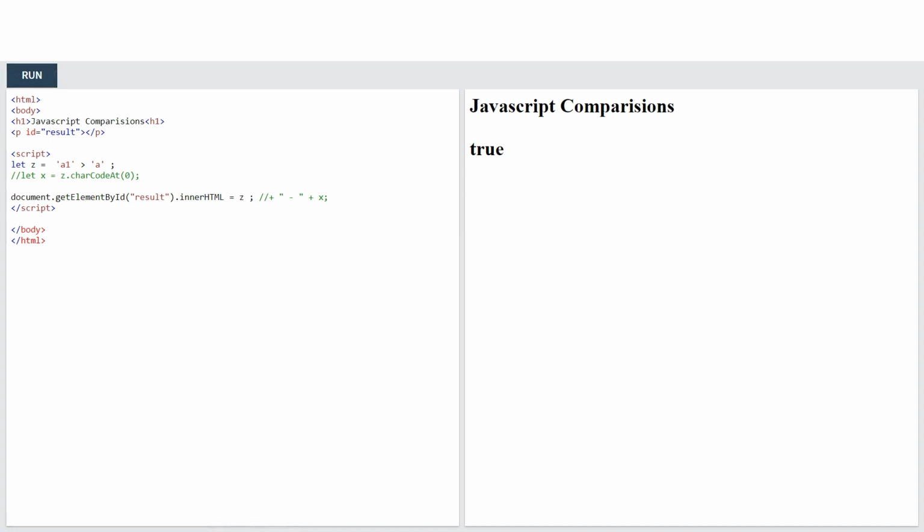What happens here is when there are two strings for comparison, JavaScript starts comparing character by character. It starts with index 0. Index 0 of this string is a, which is equal to index 0 of this string. And then it moves to the next one. Here we have the character 1, and here we do not have anything. So 1 is obviously greater than nothing. That's the reason it returns true.